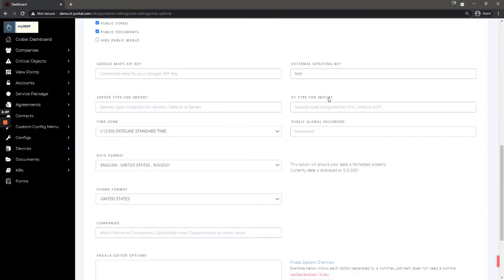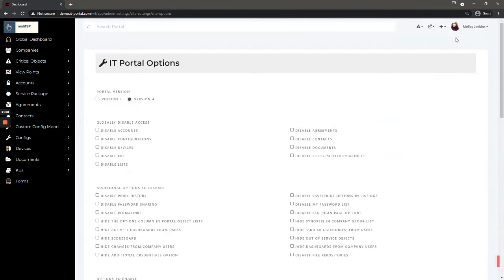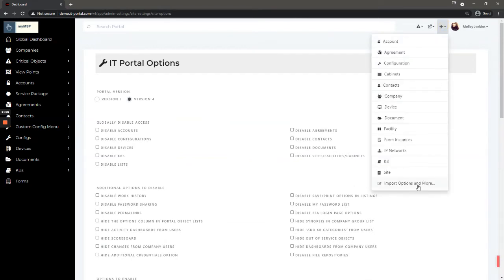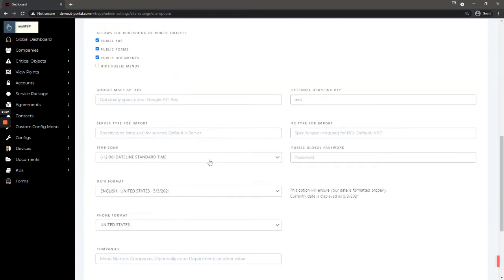Server type for import. This is if you wanted to change some of the import function. When you go to click add import options, if you want to import devices, by default, the server type is going to be server and the PC type is going to be PC. If you want to change these, you're perfectly able to do that inside options. Time zone, pretty self-explanatory. You set your time zone and that will be the time zone of the portal itself.